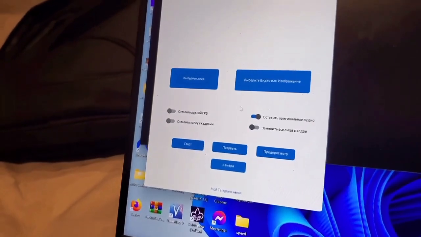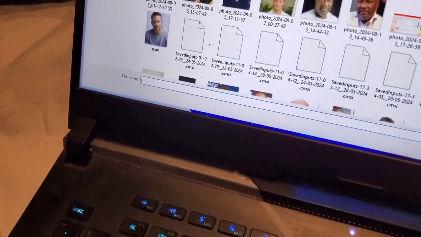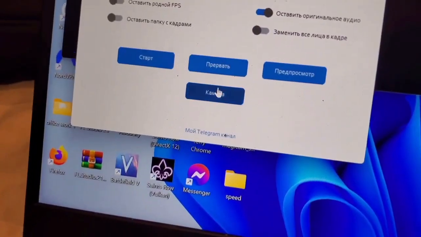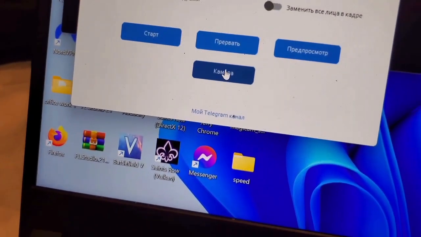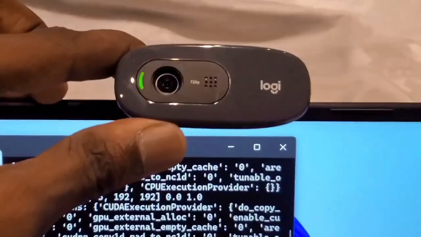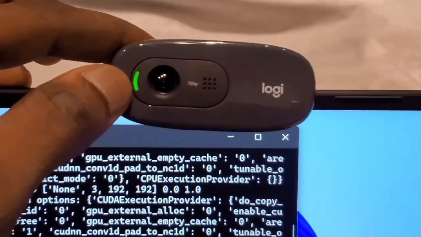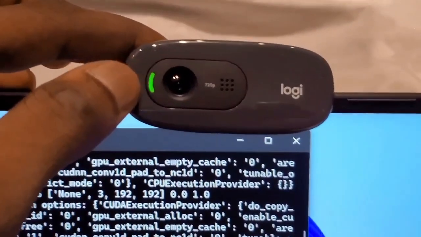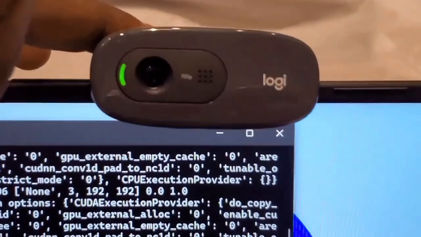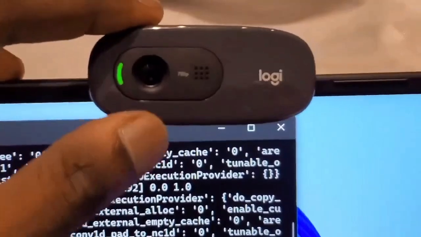Now I'm just going to click on this button over here, and I'm going to select the picture I want to use and make my fake video call. The next thing I'm going to do is take my mouse over to this area here, and I'm going to click it once. After doing that, you can see that my webcam is showing this green light, indicating that my webcam is already working. So I'm going to show you guys a live demo of the fake video call.